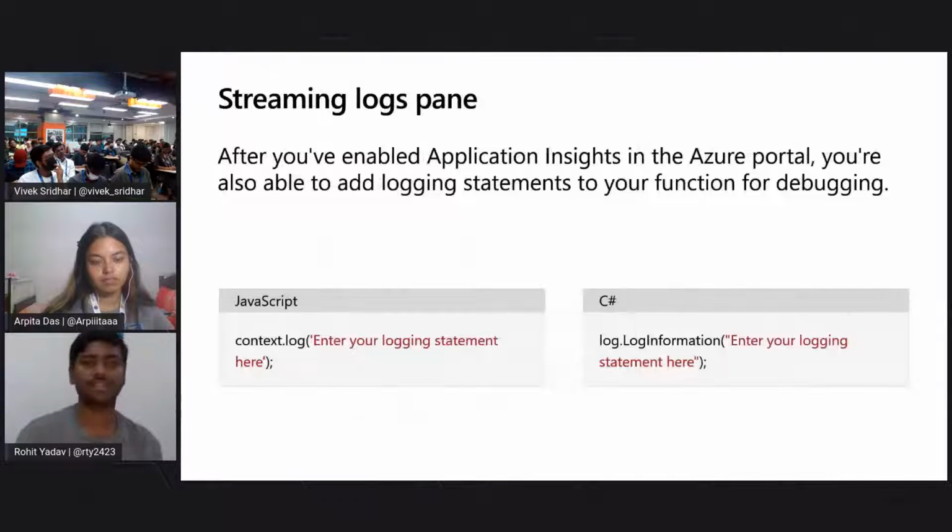So there is this logs pane, and this shows all of the logs that are produced by our function.